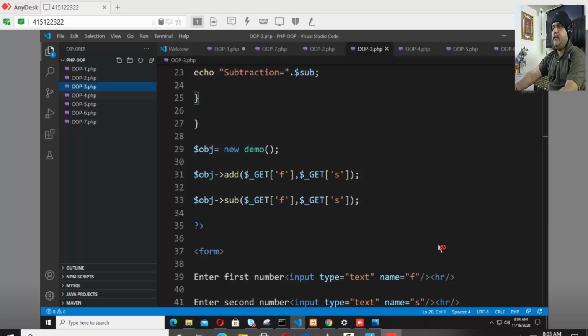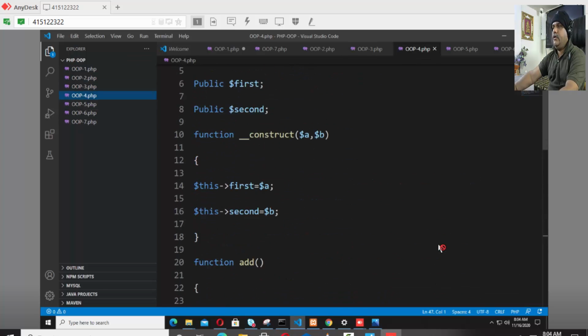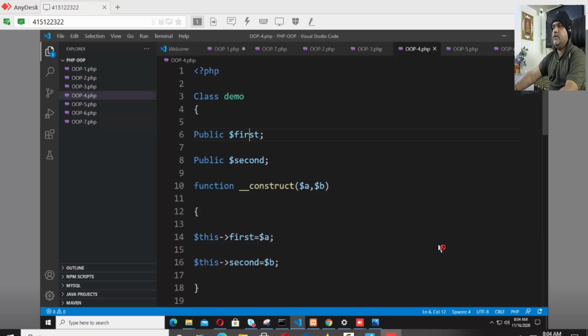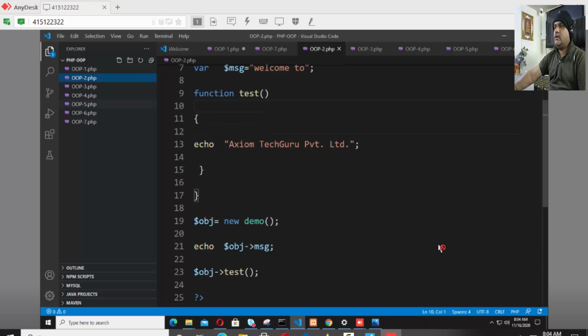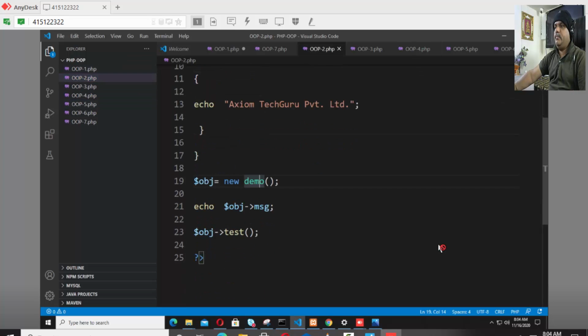Let's go for the next example. Now here in this case, class demo, first and second, here we define the constructor. Now what is a constructor? A constructor is going to initialize the data belonging to the object. So whenever you are creating an object, up till now the constructor you used was the default constructor without any arguments.